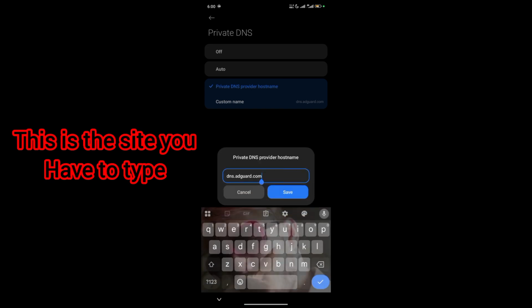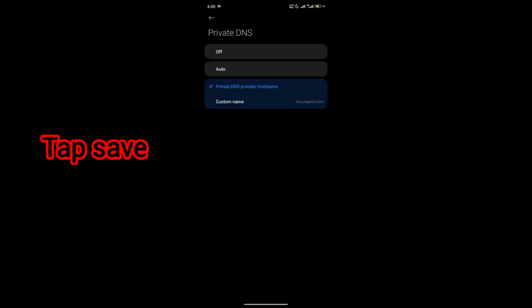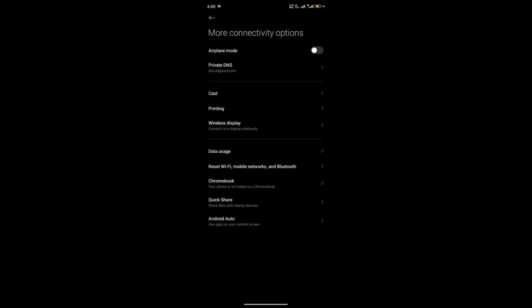So it is all small letters, dns.adguard.com. So you can just copy this, or you can find it in the description link. So just copy this, then paste it there in the private DNS provider hostname, then click on save. And after this, you've actually stopped all ads on your Android device except for apps with built-in ads.